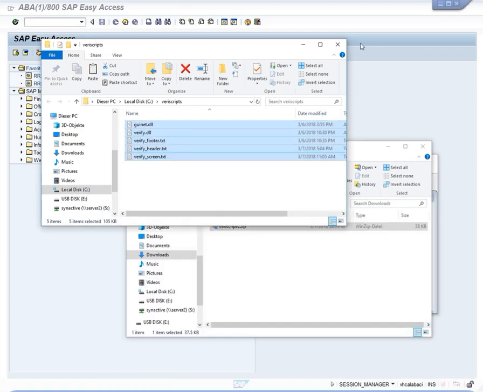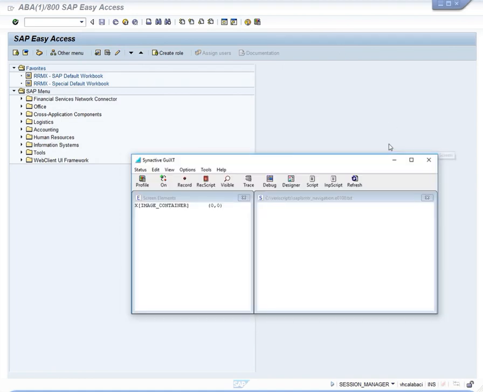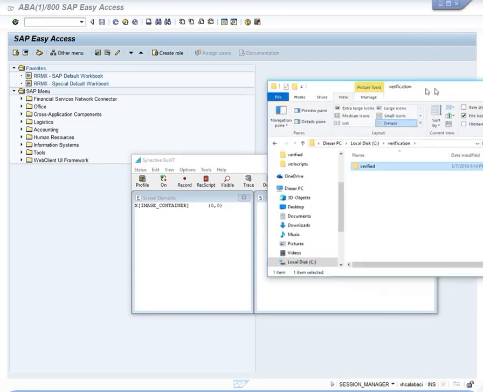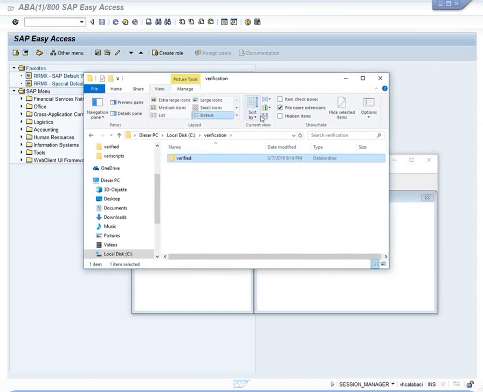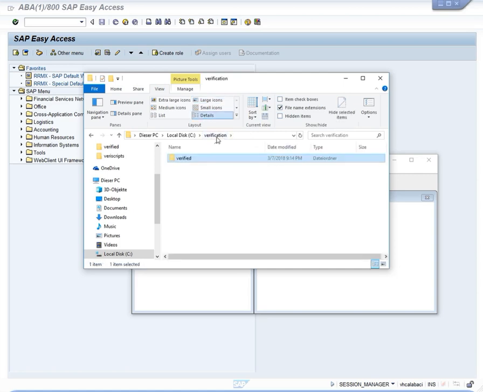We also need a folder where we store the screenshots and test results. This is the folder, Verification. It contains a subfolder, Verified, where we save all screenshots that are correct. Typically, we copy the results of the first run of a test script into this folder. Subsequent runs will then compare their screenshots with the verified ones.